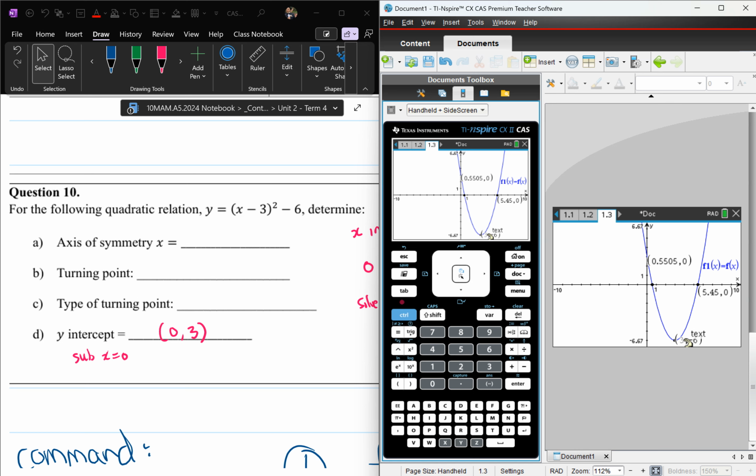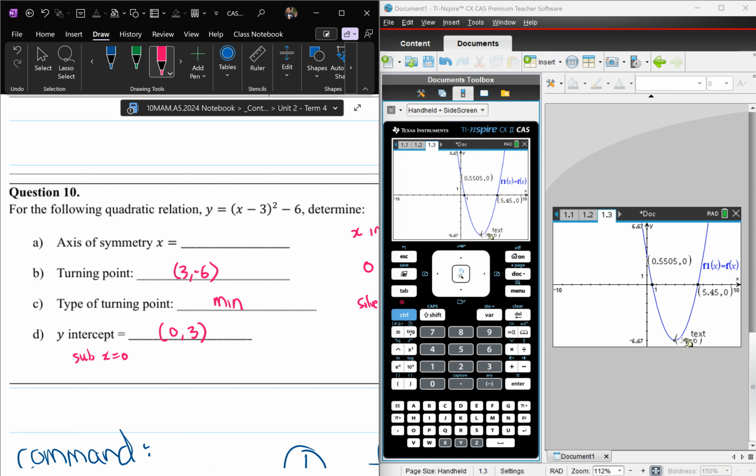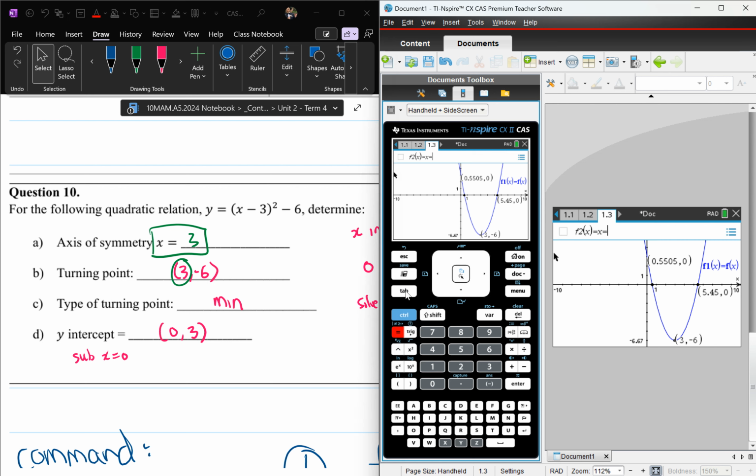So if I answer the question here, I know it's (3, -6), the type of turning point is a minimum, and the axis of symmetry is where the x coordinate is, so it's at x = 3. And that's the axis of symmetry, because if you press tab and type in x equals 3, wait. Oh, sorry, you can't do that. Sorry, my bad. Ignore what I just said. You would have to change it. I don't want to confuse you.